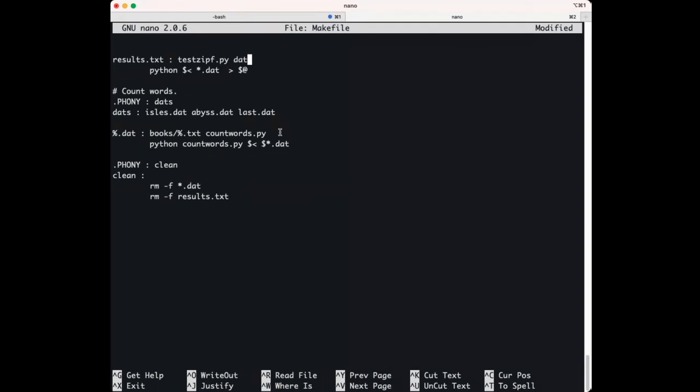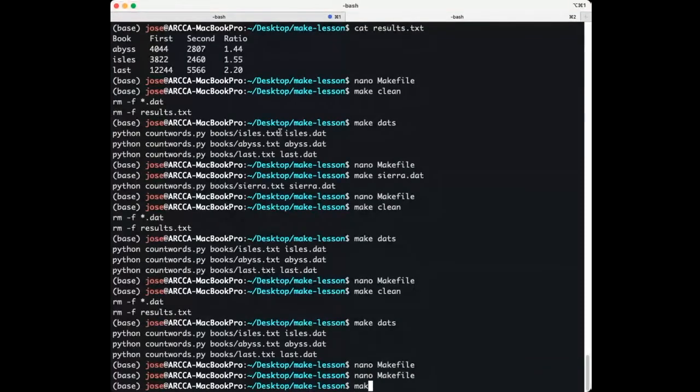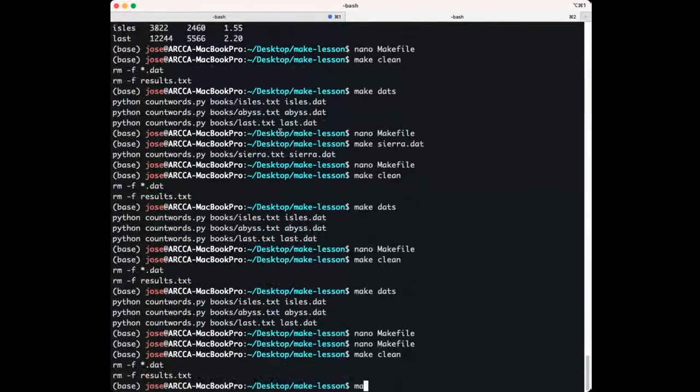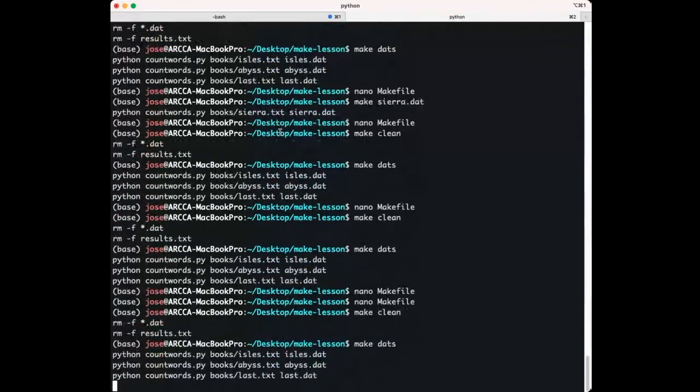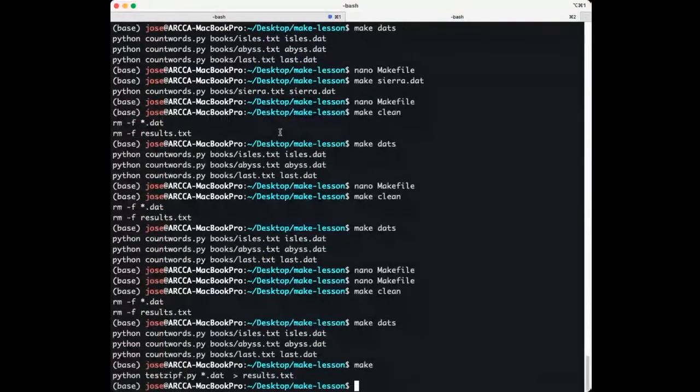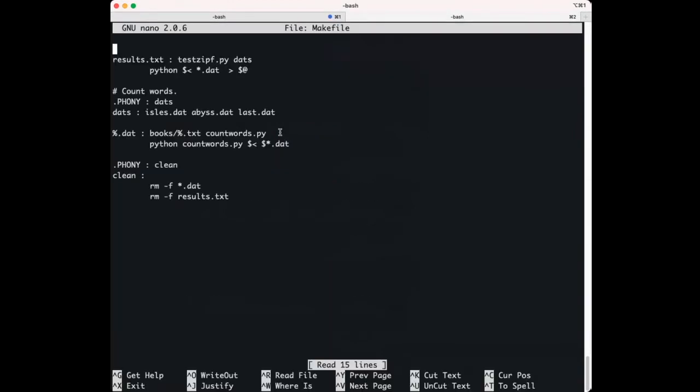Mistakes with the keyboard. I could do it like this probably, and then I will be using that target now. Make clean, make, that seems to work. Okay. So now I'm reusing that target.